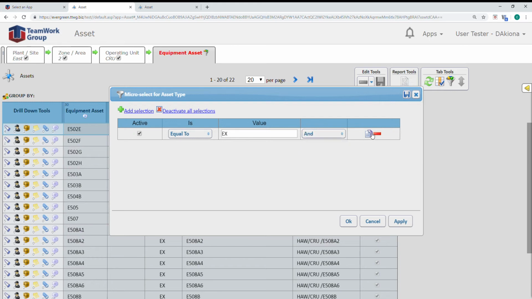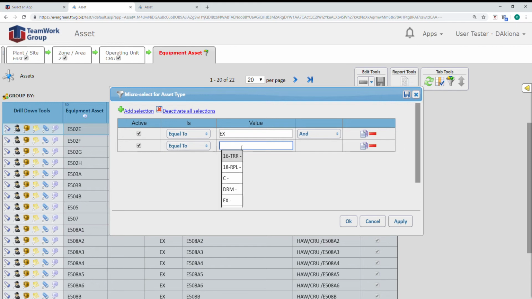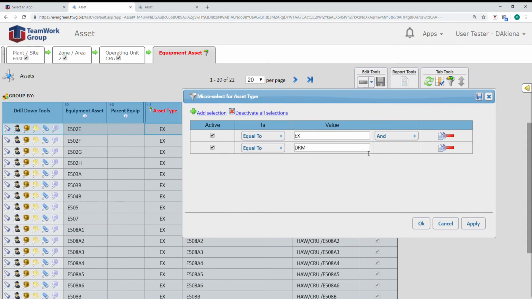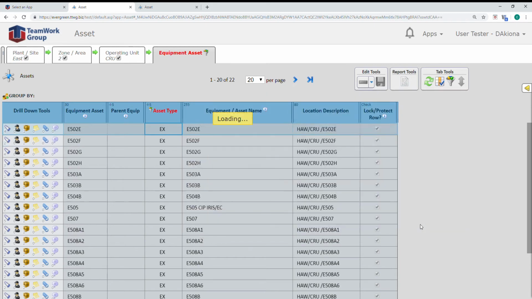Duplicate, and say equal to drum. So we want our exchanges and our drums. But you've got to be a little careful here, because this says show me every asset type that's equal to exchanges and equal to drum, but really we want it to be or equal to drum. You want the exchanges or drums. So we just change that, and now we shall see exchangers.